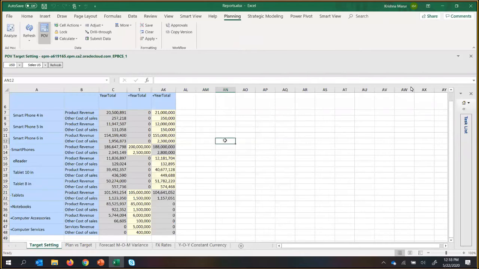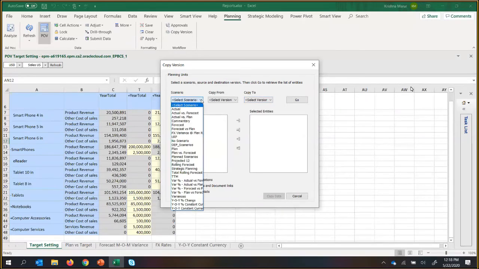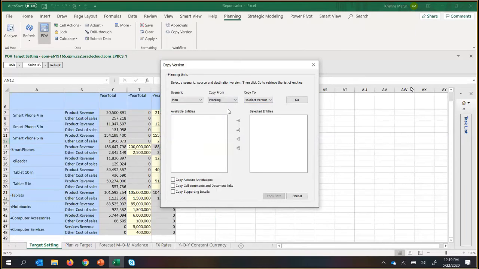If you want to make a copy of a version, you can very easily use the out-of-the-box functionality. I have my cursor on a copy version icon here in the Smart View menu. You can click on that, or you can have a business rule, and we'll look at both in different settings. Let me just do the copy version for now. So you click on copy version. You can select the scenario. In my example, I will be showing for a plan. So we select plan as a scenario. And you copy from the working version. The working version is what users are always working on. So we copy data from working version.